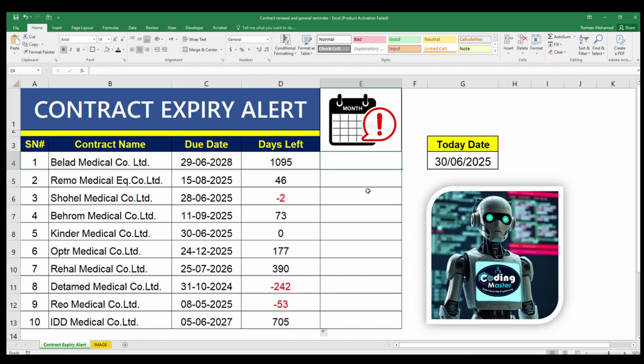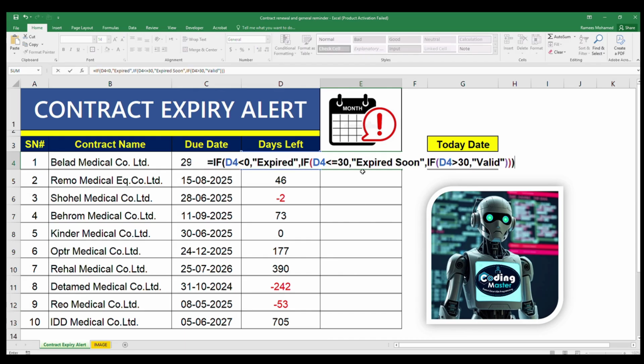Step 4. Create the alert message. Use an Excel formula to automatically create an alert message based on the expiration date. Step 5. Set alerts with conditional formatting. You can also highlight the alert message if the contract is expiring soon.